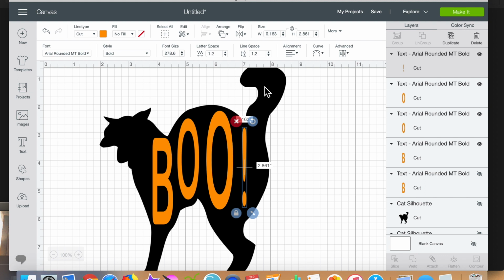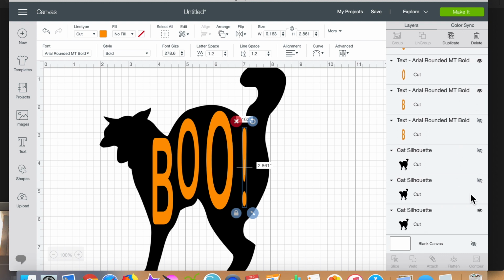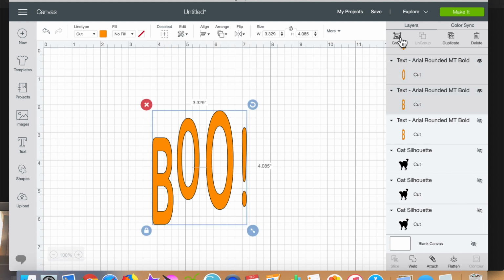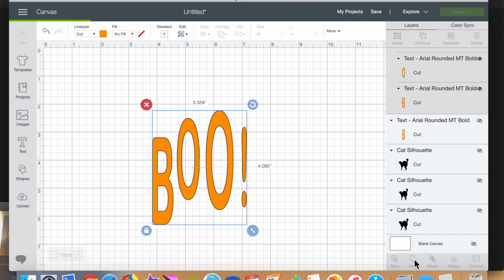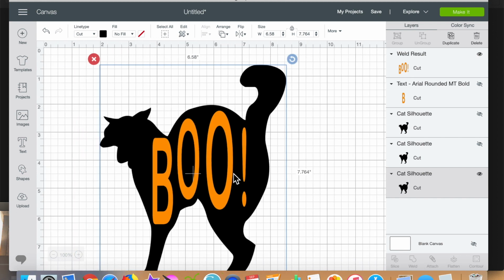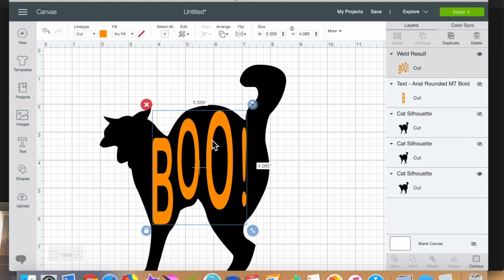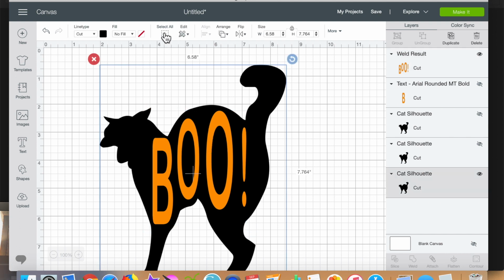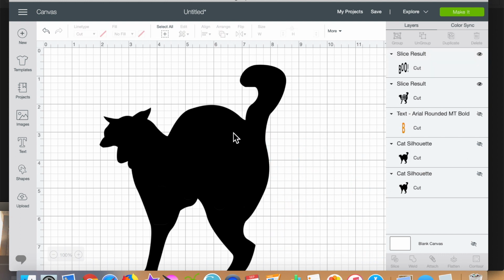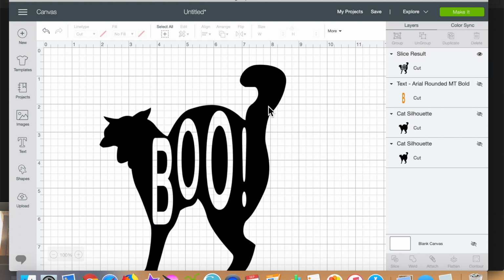So now I'm going to hide my cat. And I'm going to regroup my text and weld it. I'm going to unhide my cat. Here, kitty, kitty, kitty. And select all and slice. And really, it's just that simple. Okay, so there is a knockout text.